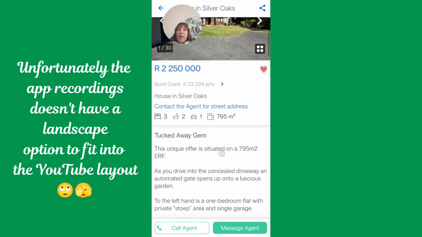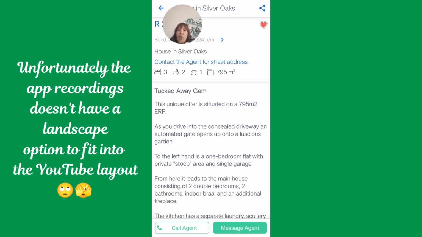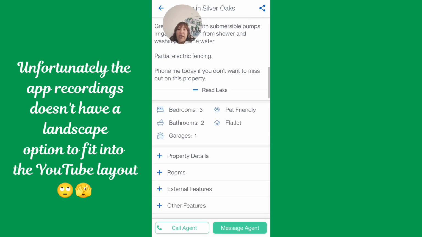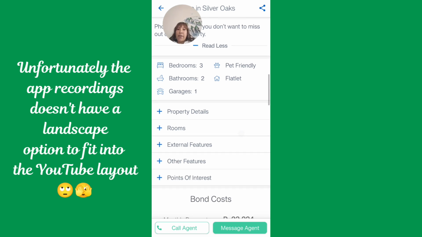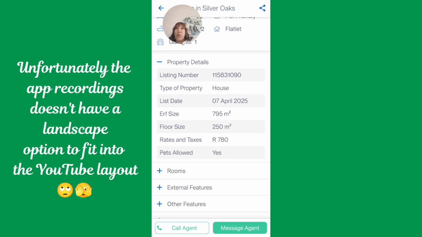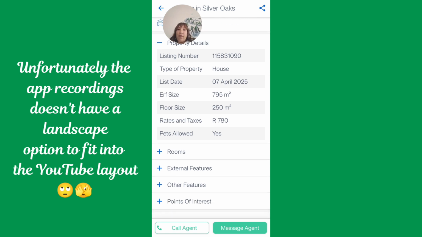I must say this is a very good price for a property with a 1-bedroom flat and a single garage. Then it gives you all the information, and then again confirms the number of bedrooms, that it has a single garage and a flatlet. You also click on property details, and there it shows you the actual list date when the property was first listed on the website. So you can see it is still a relatively new listing, because we look at the first month, within 1 month of listing the property, as still relatively new. And then it just confirms all the other information.